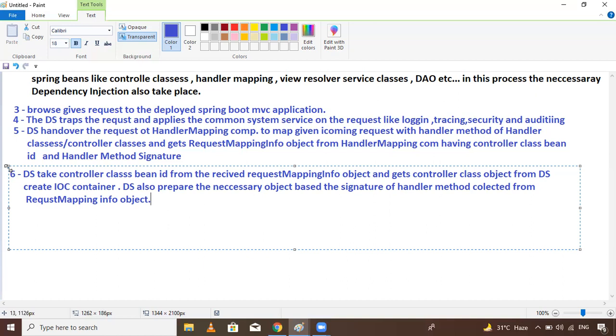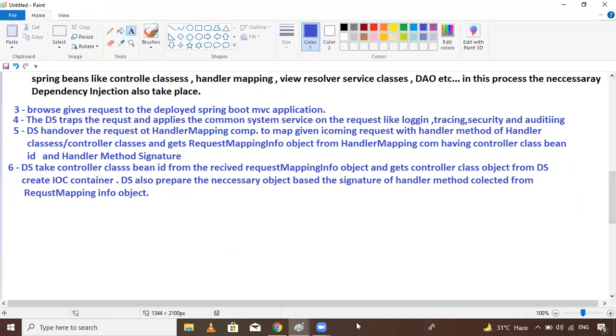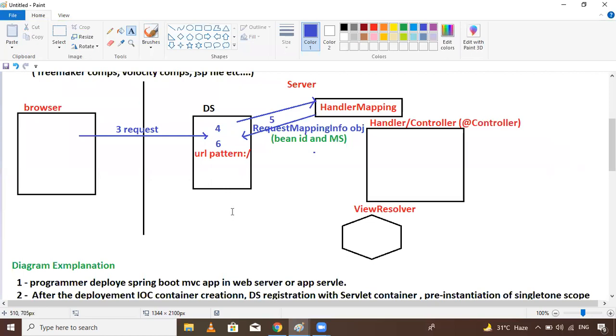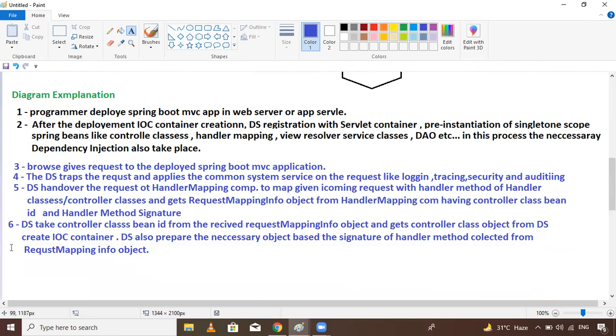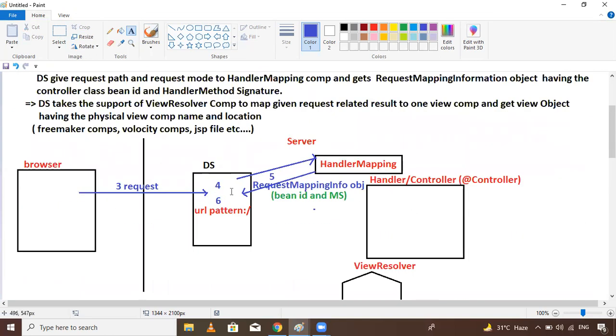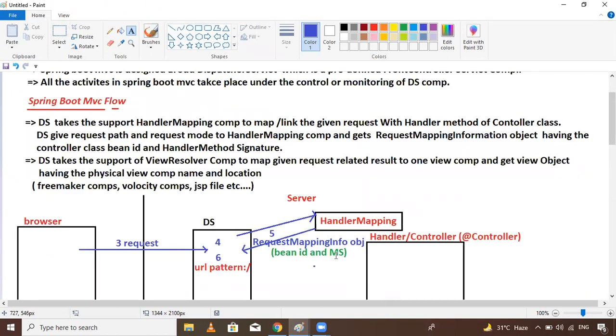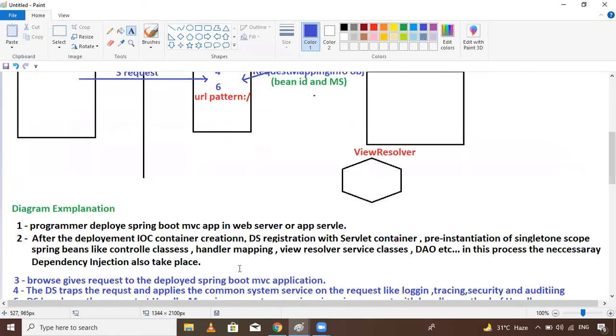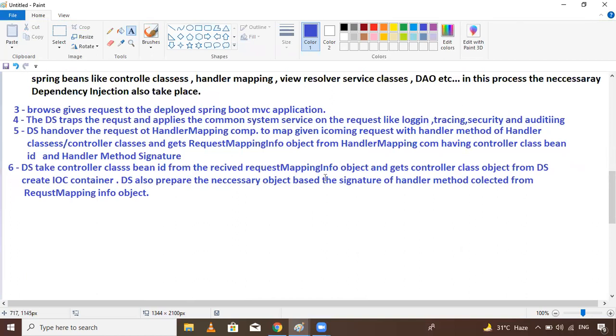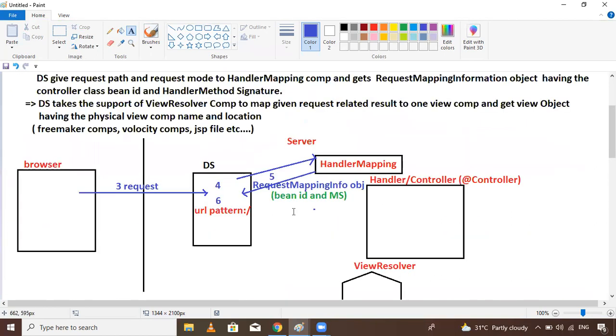The 6th point is a very important point, guys. Entire flow, this one is the important thing. Now one time I'm explaining this point. Here the 6th point is saying: the dispatcher servlet takes the controller class bean ID from the request mapping info object, and gets the controller class object from the dispatcher servlet.